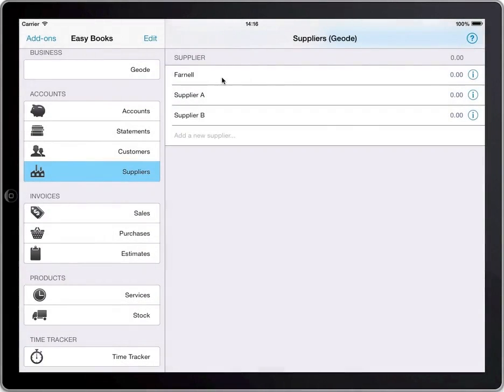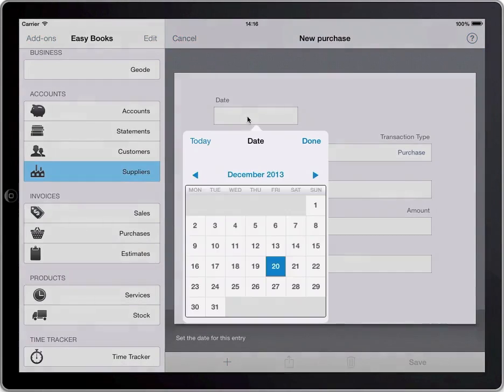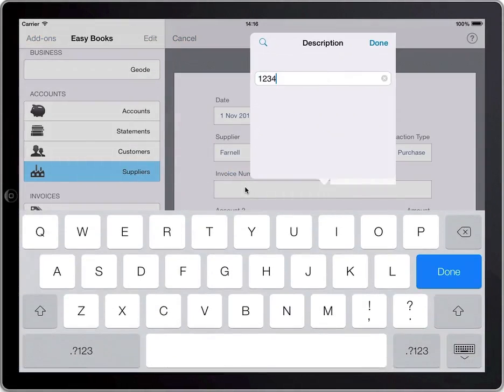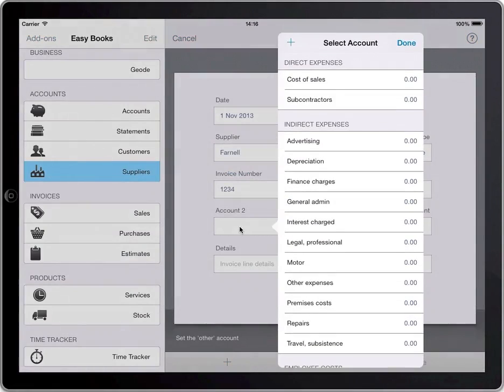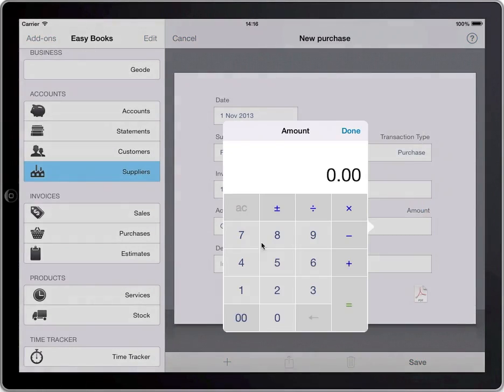Tap the supplier followed by Add a new transaction and fill in the form. The transaction type is already selected as a purchase. Fill in the date, their invoice number, and choose an appropriate expense account. Note that if the expense account isn't listed, you can add a new one using the plus button at the top instead of going back to the Accounts screen.